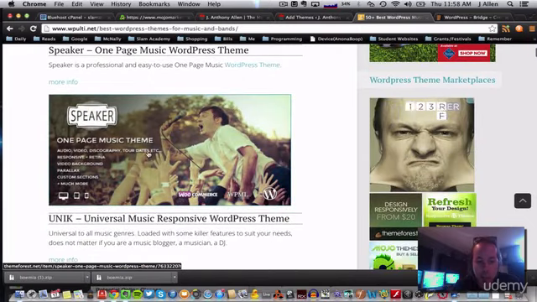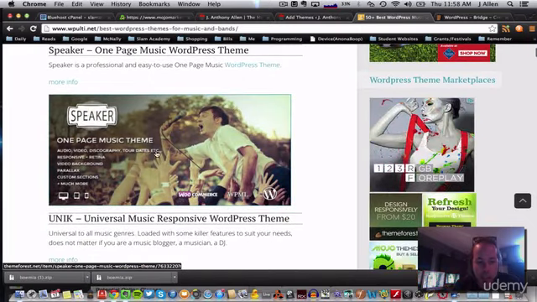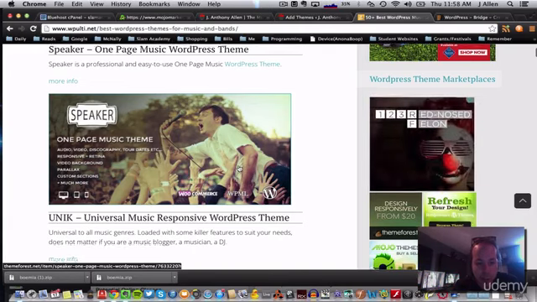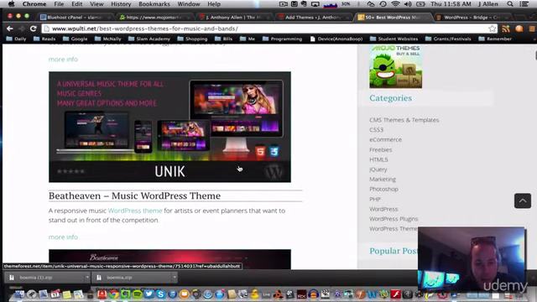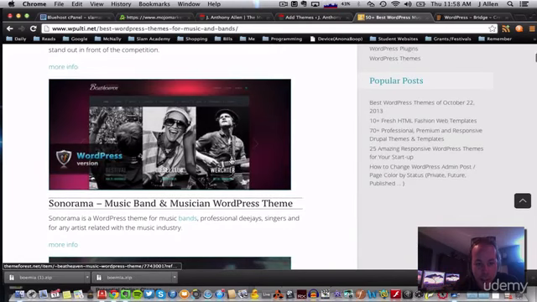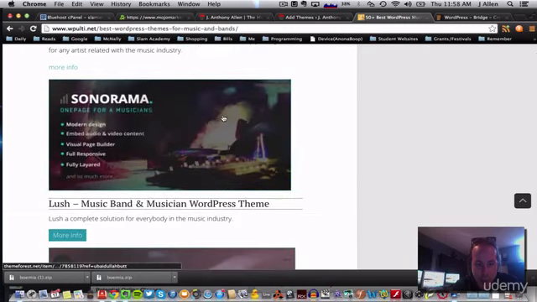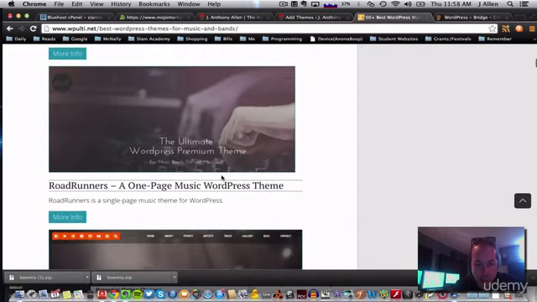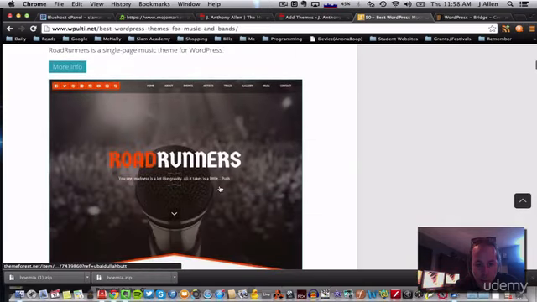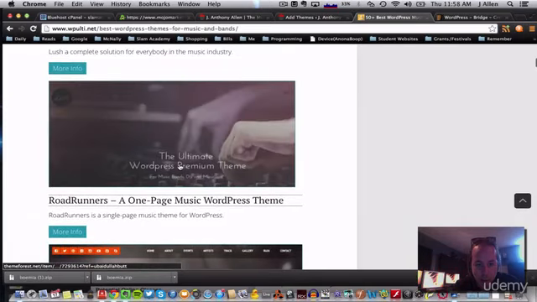Okay, this one looks kind of cool. It's got a nice big image, and then a logo, and then some menu stuff. Okay, that's cool. This one, it's hard to tell what that one's got. This one's got kind of three big areas, like a giant menu, and then another menu at the top. Here's another one like that. One page, Roadrunners. This one looks kind of cool.